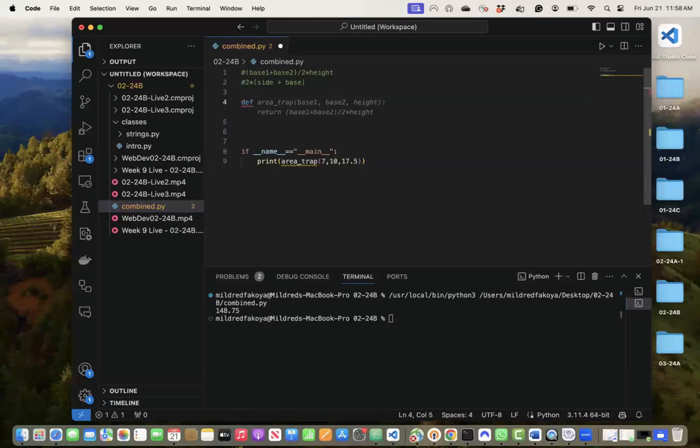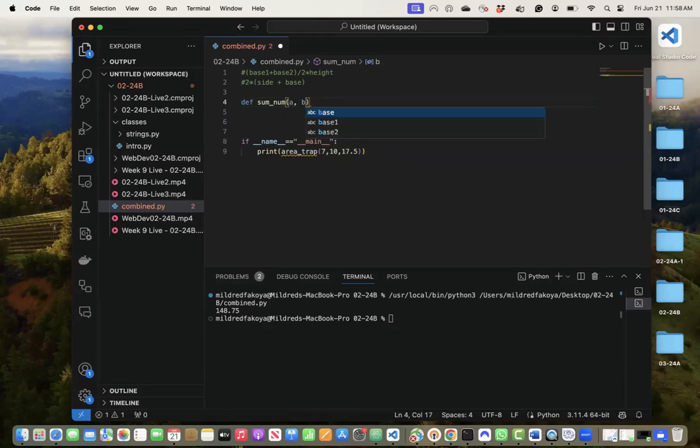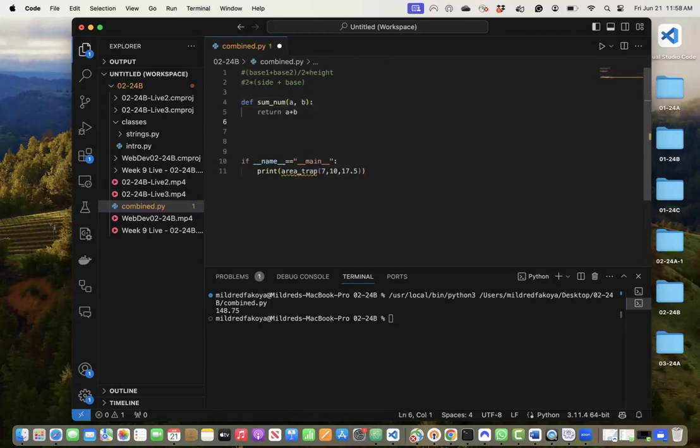So def sum_num, and then the first number, let's use a and b, and then we want to return a plus b. So we have a function that adds 2 things. Now we want to pass this function as an argument to the next function. So this is a higher order function.